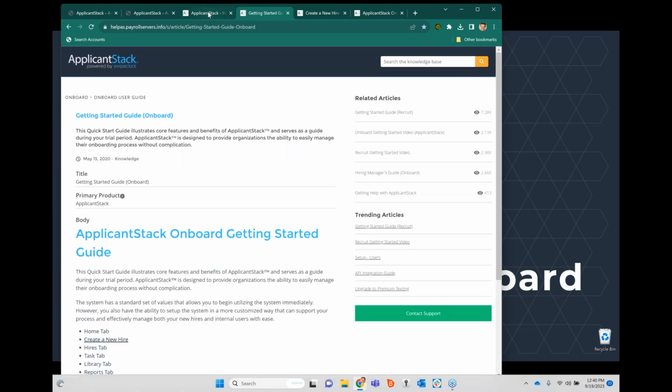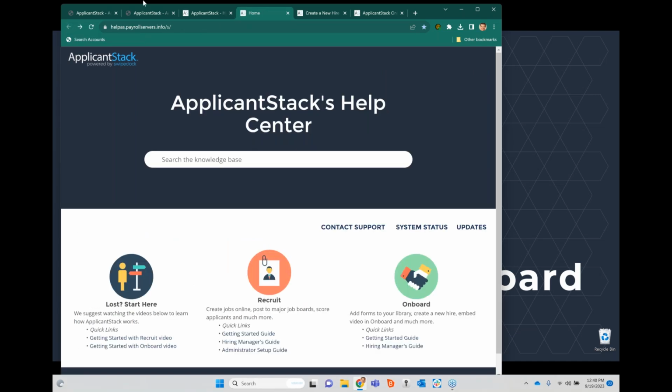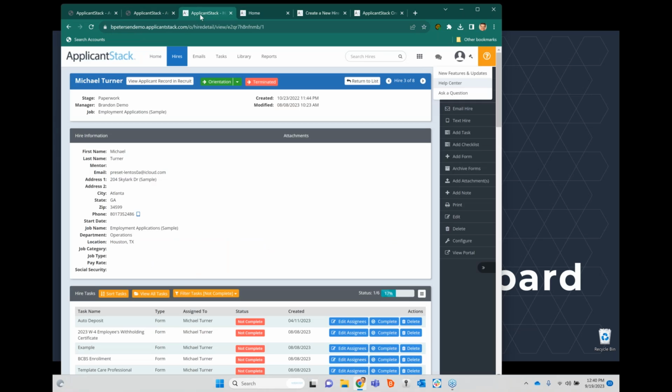And running a candidate through the recruit process, move them to hired, have them access onboarding, and move through the onboarding stages. So as a new hire, or if you want to train somebody, you can do that with a test candidate, use a personal email, and then experience ApplicantStack Recruit and ApplicantStack Onboarding. And what might be triggered at certain stages as you move candidates through and hires through those stages.